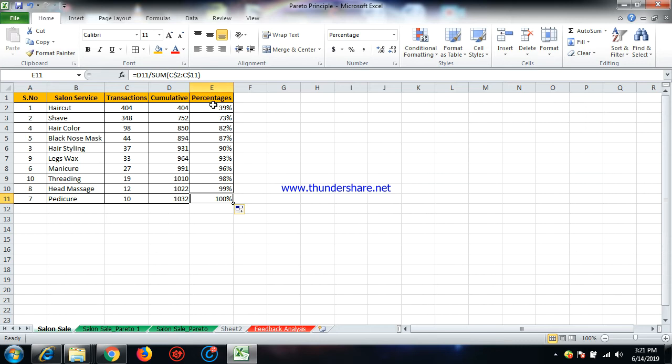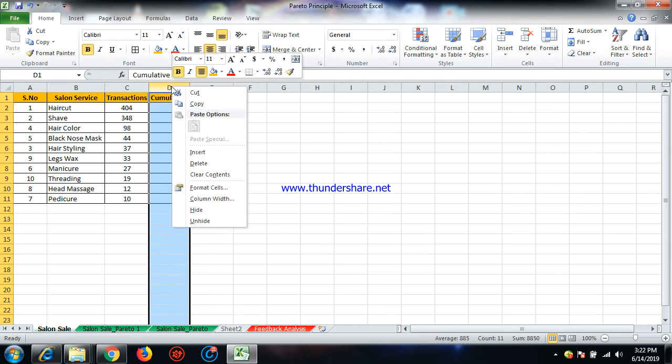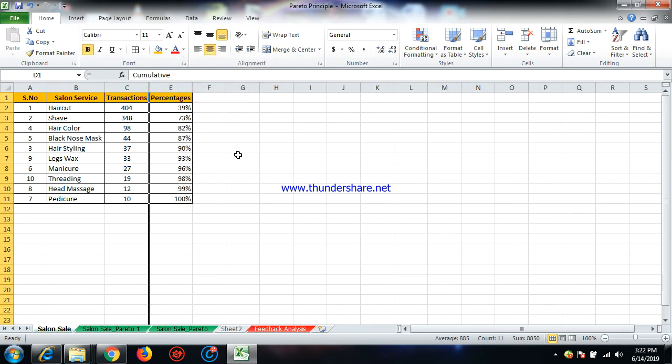In case these numbers come in decimals, you can select the range and use the percentage value here to get the percentages. Now coming to the graph. The graph would feature two parameters. One, the transactions. Two, the cumulative percentage. So we would not be needing the cumulative column. I'll go ahead and hide this column and then select the range.